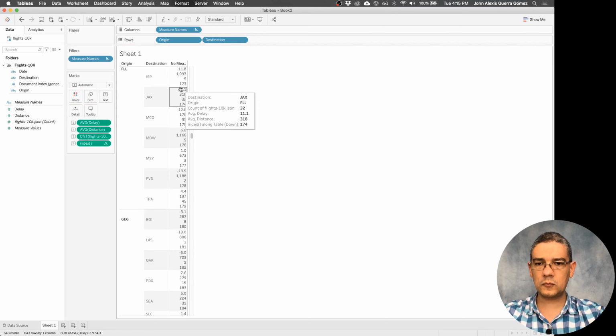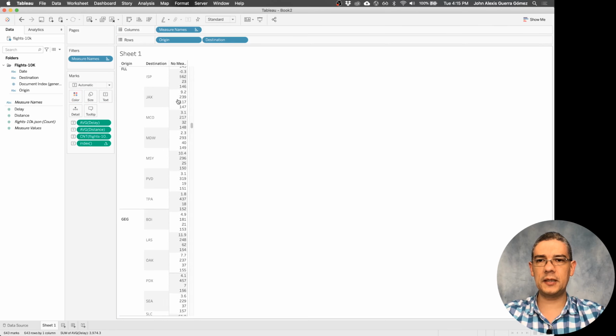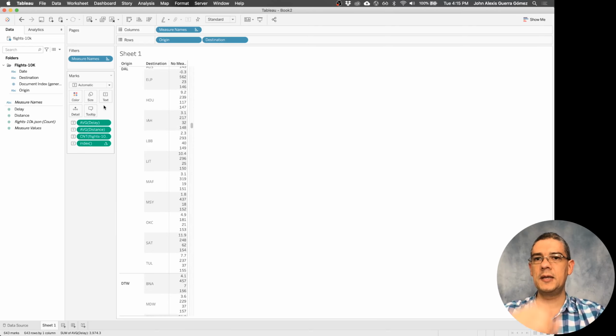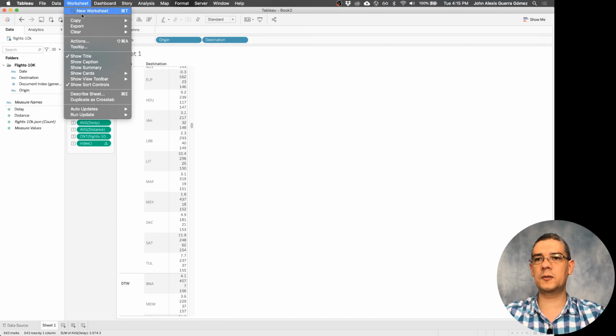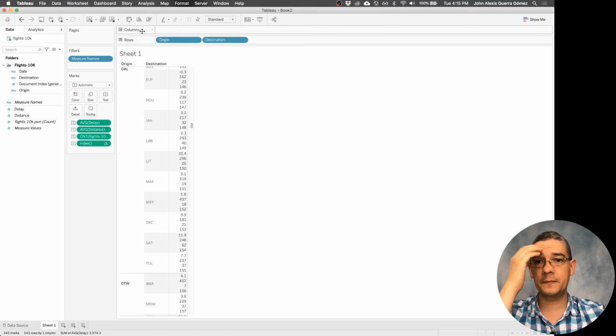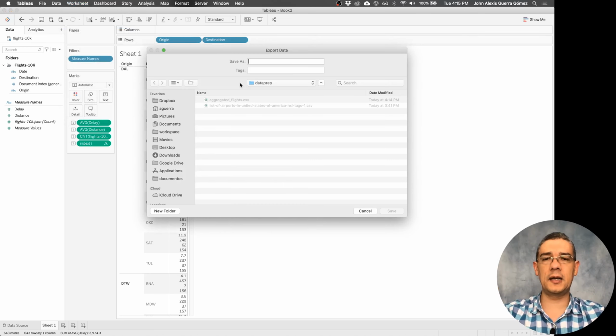Although it might be okay. Let's see, like 146, 155. Yes, it seems that's working. So I wonder if I can get rid of this from here. That works. Perfect. So now let's export the data once more. So worksheet, export data. And then let's save it again as aggregated flights.